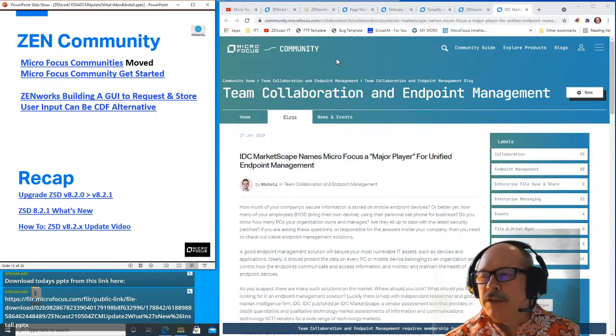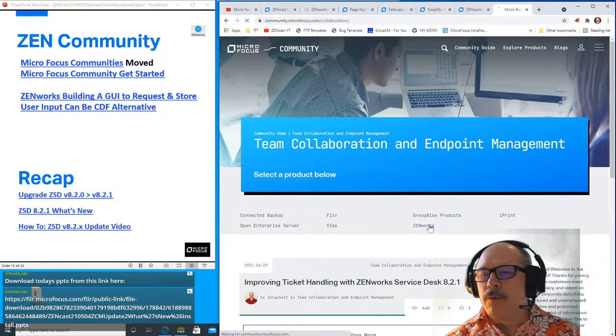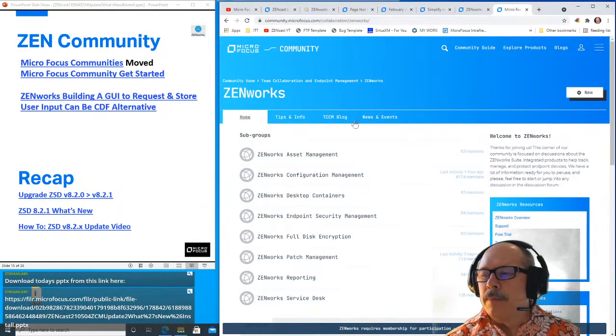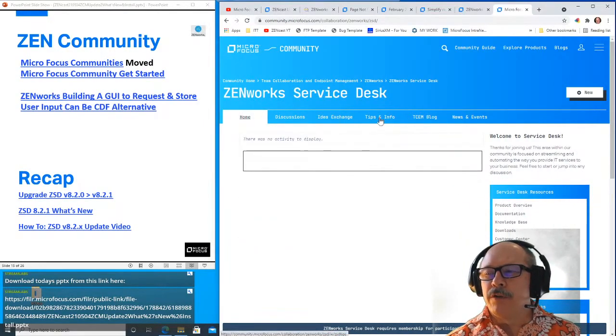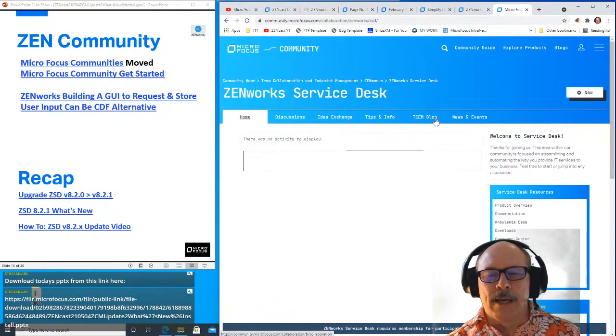The Zen community has changed. As you can see, we have the community guide, and this is collaboration. We can go to ZENworks, and depending on which component you're looking for, you can get to your ideas exchange, your tips info, blogs, and so forth. They did that over the last 10 days, migrating it over. It took a little longer than they expected, but it looks like most everything is there. I've got to check one page, but most everything is there.